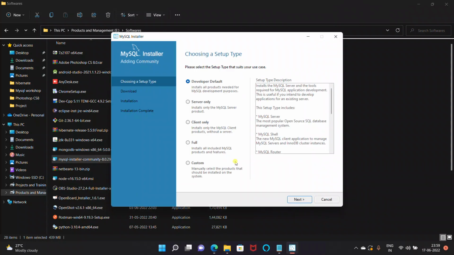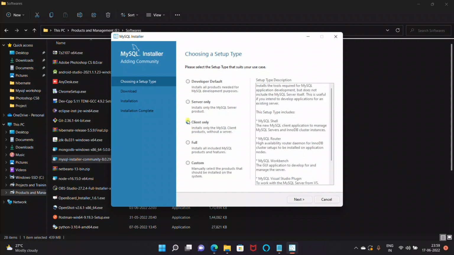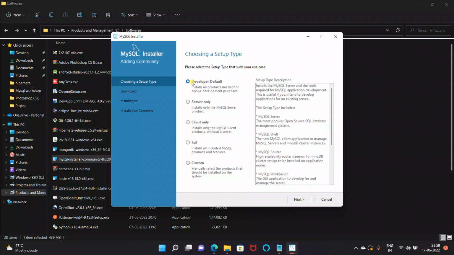So now we have opened it. It gives you some 5 types of installation. If you want to install only MySQL server, you can go for this, that is, if you want only the server part. Or if you want to install client tools like Workbench or CLI tools, you can go for the client version. But here we are going for the developer version.